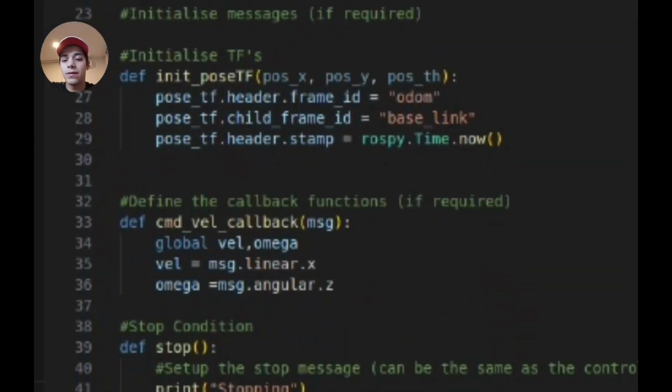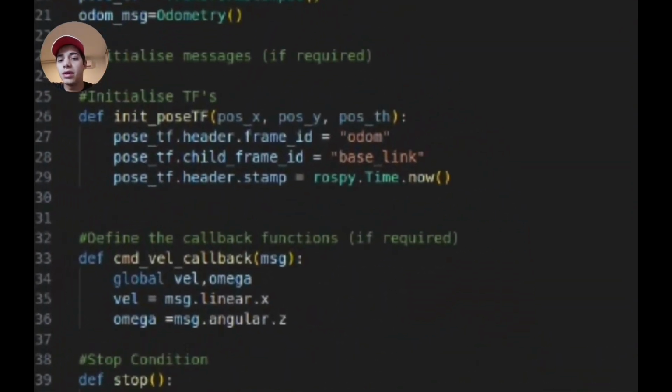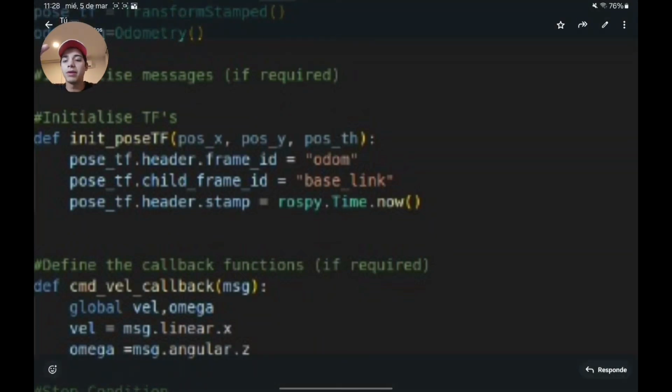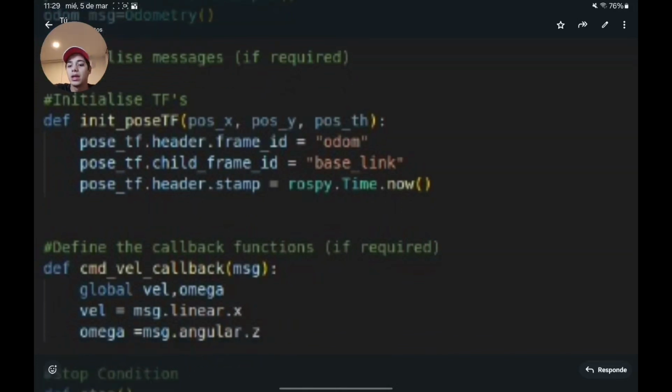Then we're going to have the initialization of the pose TF from the position X, the position Y, and the position of theta. And we're going to declare which one is going to be the header and which is going to be the child. So here basically the parent frame is going to be odom and the child is going to be base_link. And these configurations will be the reference frames for all of the subsequent position updates.